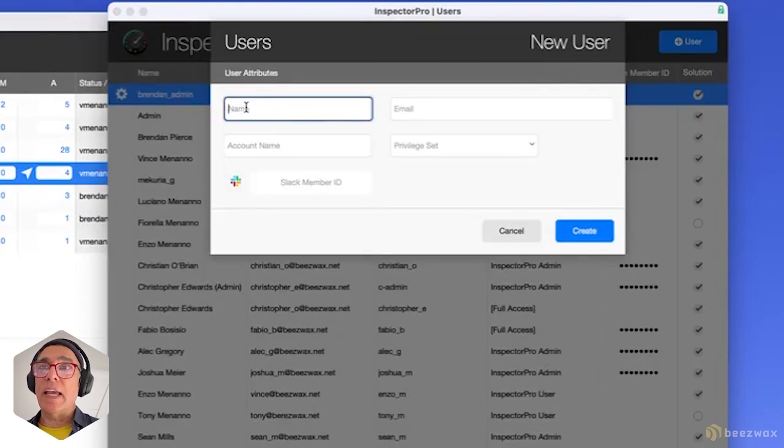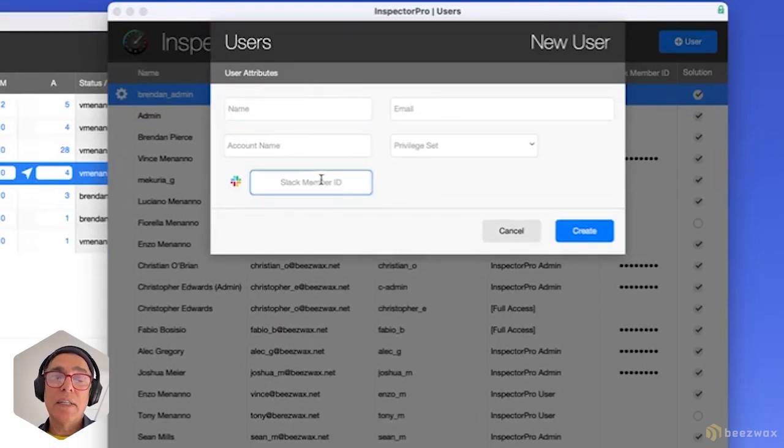You'll put in their name, their email, their account name. If you use Slack, you can put in their Slack member ID. We don't have this feature enabled just yet, where we send notifications to a particular Slack member, but that's something we're working on in the future.